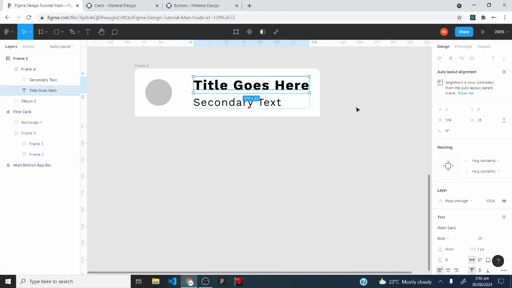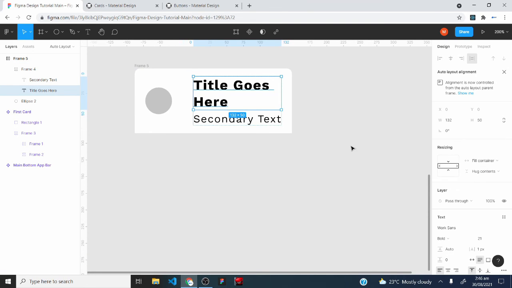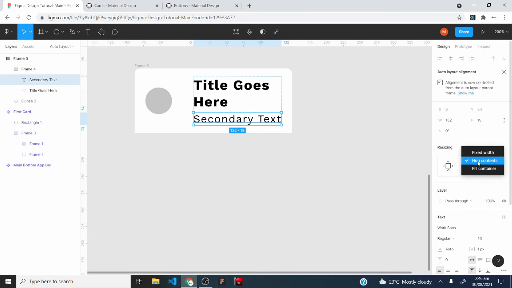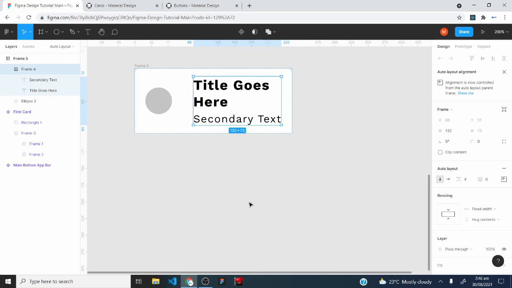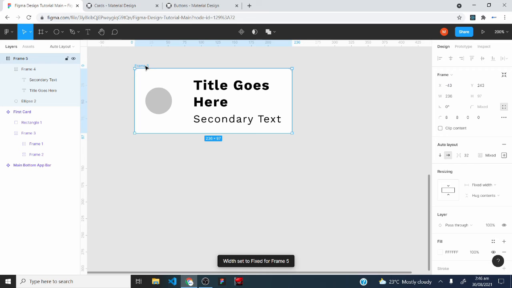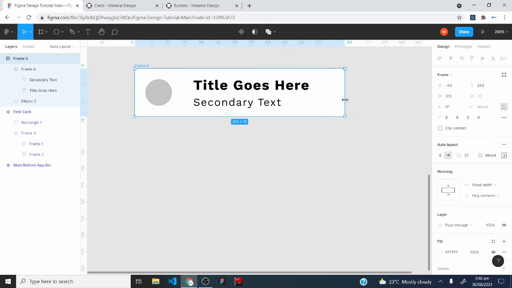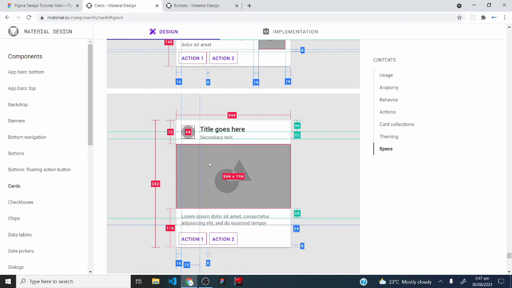So I would just click on this text and I would select fill container. Click on this text and select fill container. Then this here will be set to fixed width. Then I would select the auto layout frame that has these two texts, which is frame 4 in this case. And I would come here and I would set it to fill container. Now I would come here, keep this selected, and I would increase the width like this. And you can see that it is responsive. So let's go ahead and create this other section.